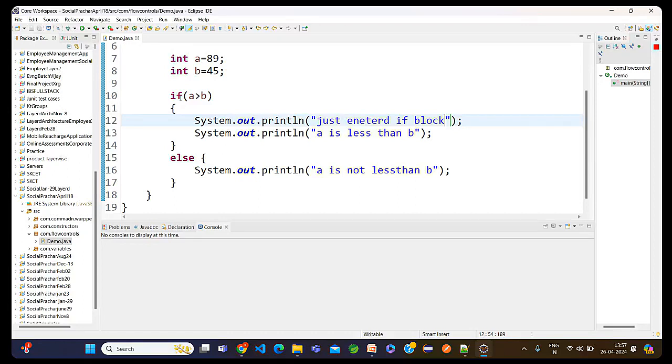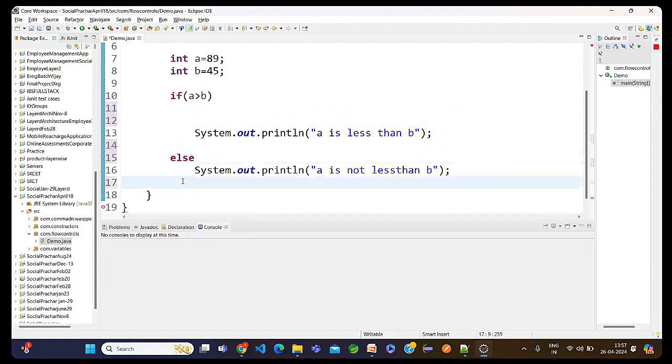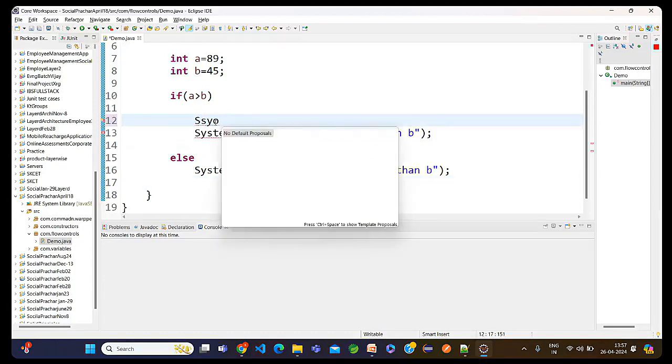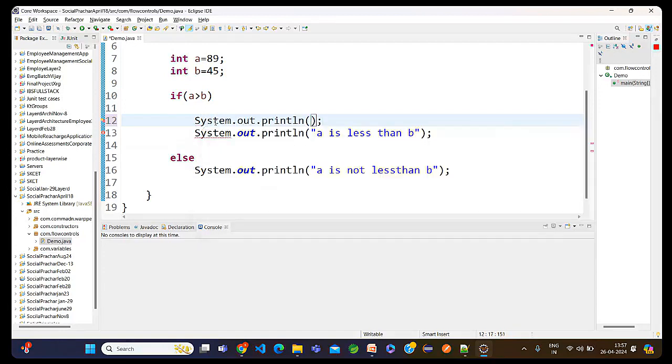But suppose simply here, I am going to remove all the curly braces. Now simply here I am going to remove this one also. Now, what is the output right now? A is less than B. Now, simply here, SYSO, just entered if block. Now what is the output right now?